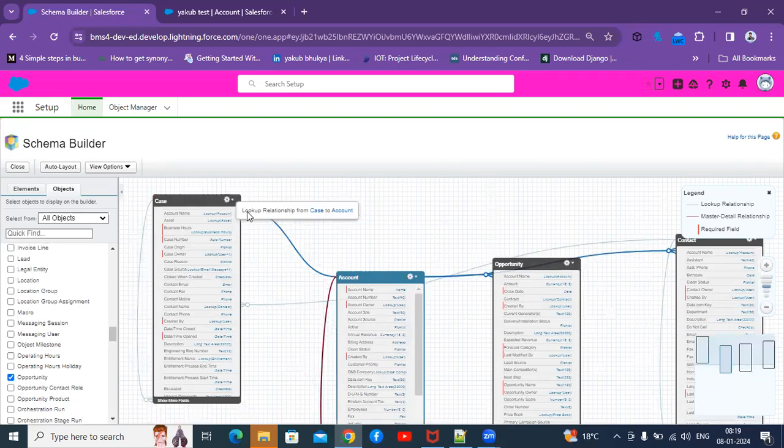It means it is having a lookup relationship from case to account. It means under one account there will be multiple cases. In real time, how you need to understand it is: a case means a support ticket which is raised by a customer, and that ticket will be solved by some company, right?